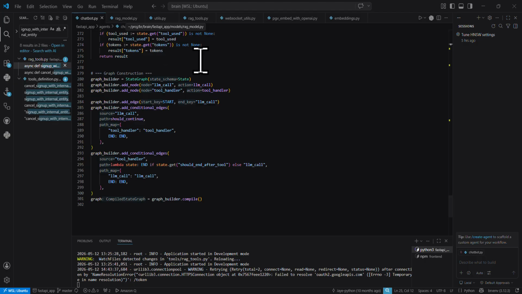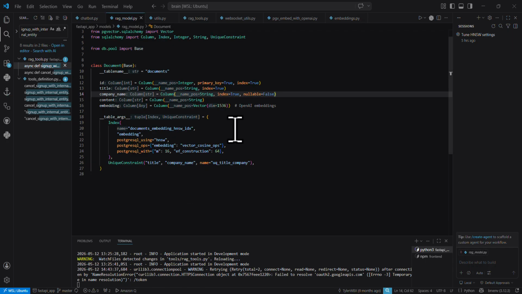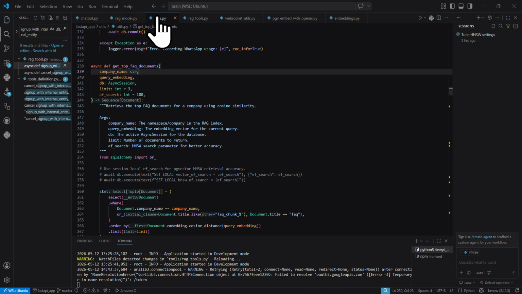And we also have a RAG installed here. This is my model that has been used. I'm using HNSW with M of 16, which is the default configuration, and the EF construction is 64. And then also we have some of the things that I did here also.